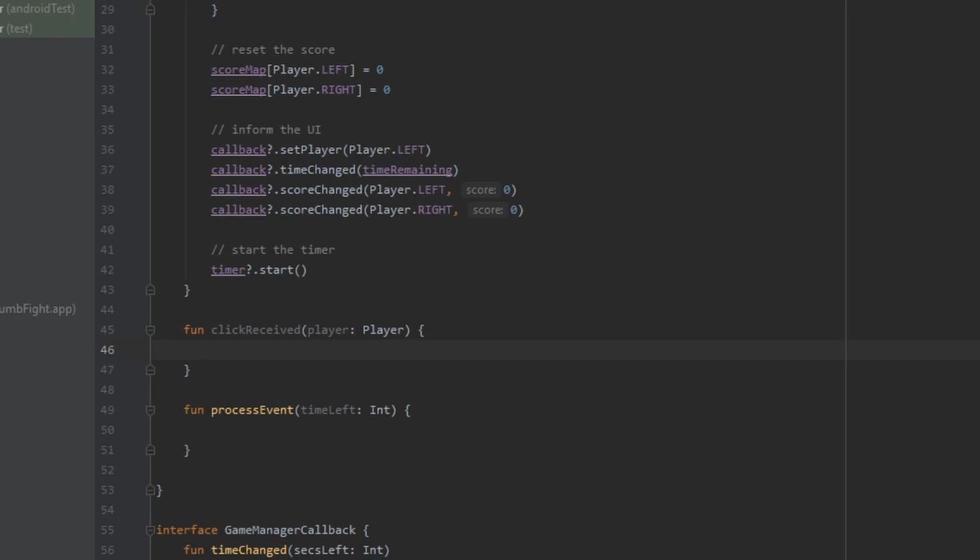So now we need to write the code for the next method, which is click received. This will handle the clicks when the user presses the left thumb or right thumb button. Here we actually need to check whether the user is pressing the correct thumb button or not. So if it is the turn of the left thumb, we should not allow the right thumb to be pressed, and vice versa. So the first thing that we write is a check: current player equal to player.